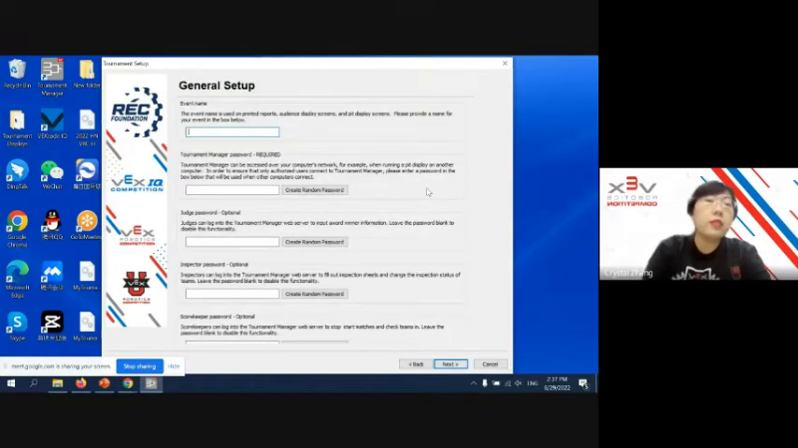Then this page is for the general setup. The first one is the event name. Normally, I would suggest you type in the event name you posted on the RC website. Let's say this VEX workshop.